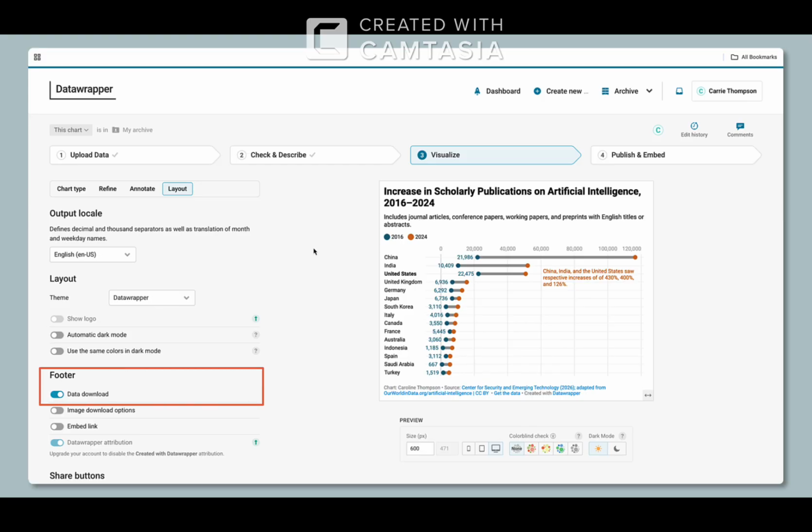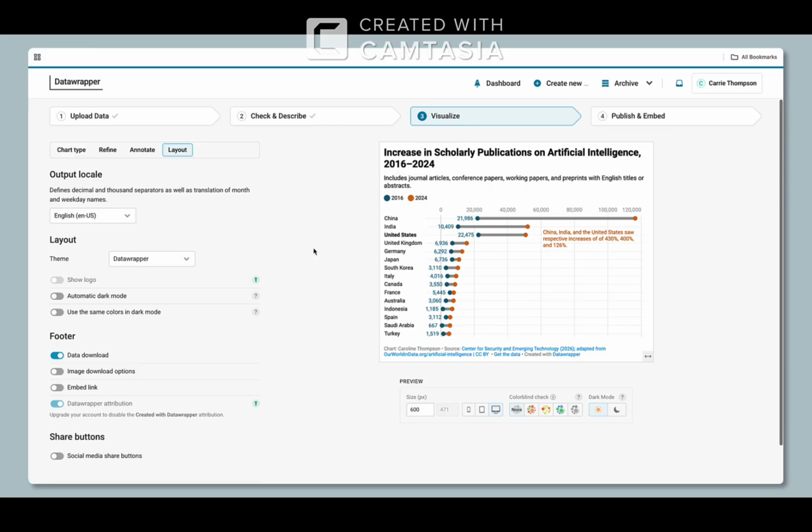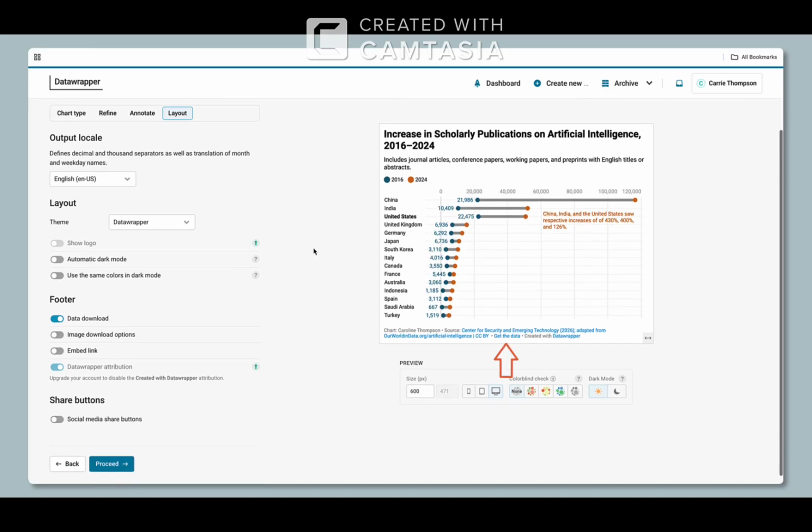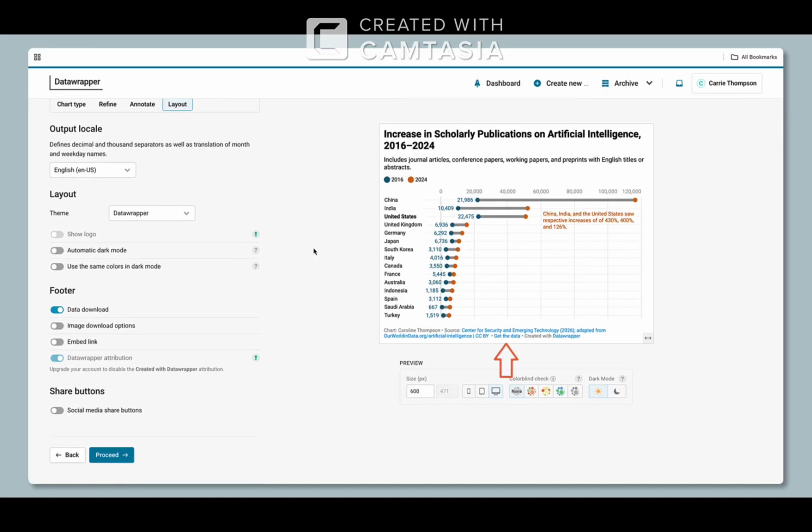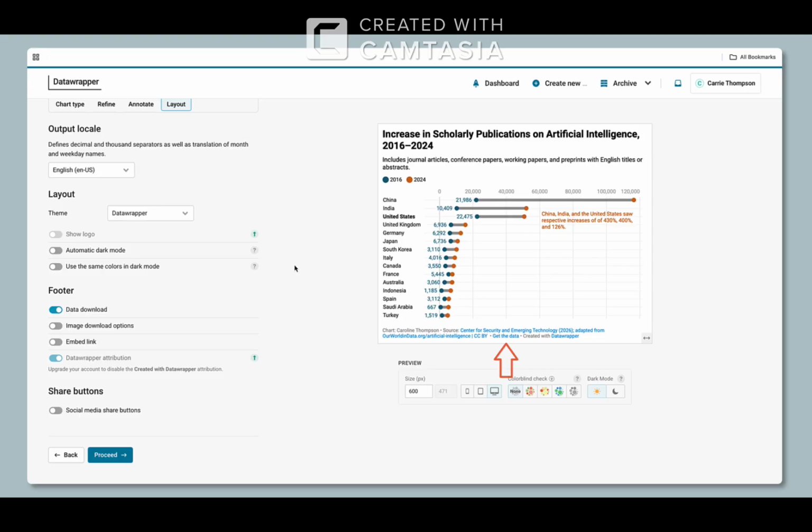Under Footer, you can see that the Data Download option is turned on by default. This option controls the link in your chart footer that says Get the Data, and it allows your audience to download the version of the data that you uploaded for your chart. This is useful for accessibility and transparency. However, if you don't want to share your version of the data, you can turn this option off and the Get the Data link will disappear. I'm going to leave it on for now.